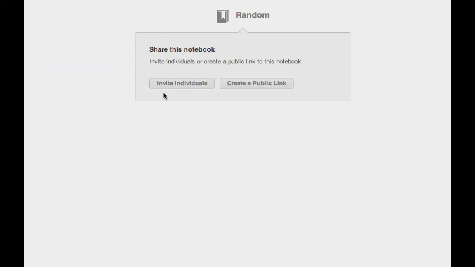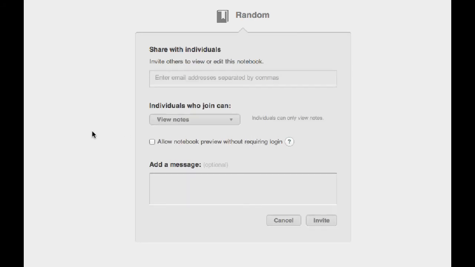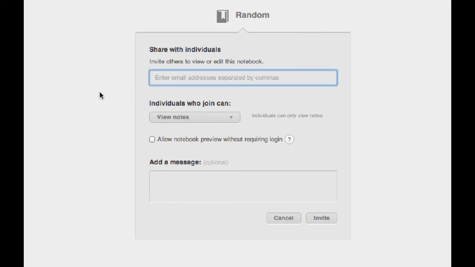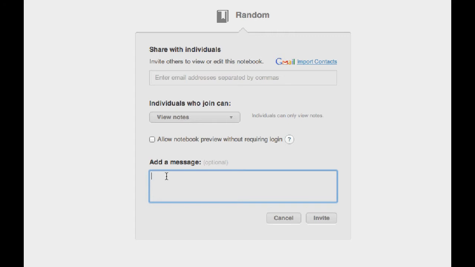Do you want to share it with specific individuals? So I could invite individuals here by clicking on that and putting in some email addresses. So enter email addresses of those that can view or edit that notebook. If you had Gmail, you could import your contacts there as well. You could add a message to that email message to say to the person you're sending it to why you're sharing this particular notebook with them.